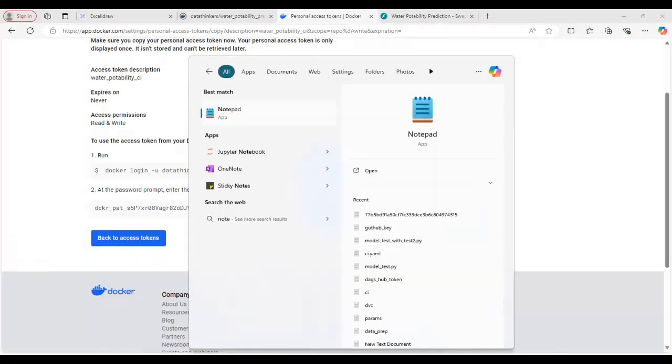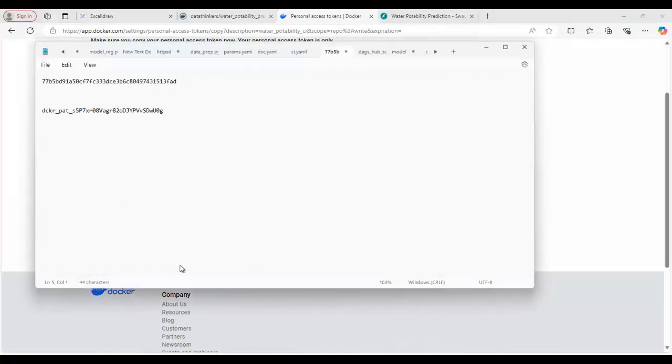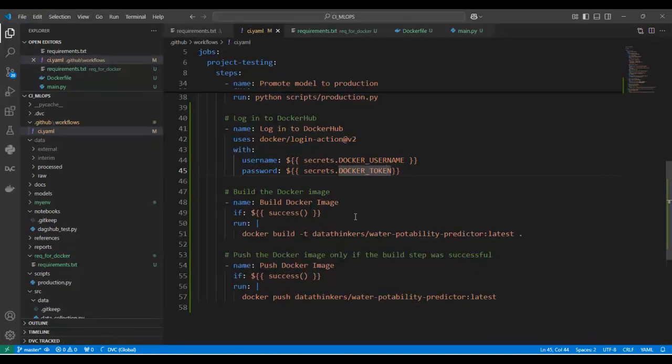Let's open Notepad and paste it over here. And as you know, the username is data thinkers, right? So we require these 2 things to log in to Docker Hub. And as you can see here, we have used them as GitHub secrets. So let's move to GitHub and add these 2 things as GitHub secrets.